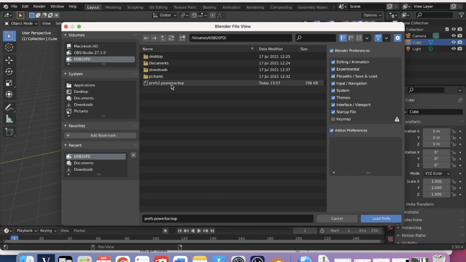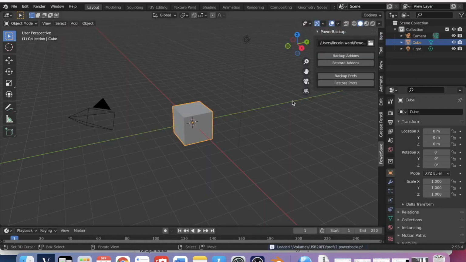We want to do that, but first, over here we want to make sure that the key map is enabled also, so that it's syncing all of our preferences. So we can ignore that little exclamation mark yelling at us over there. Okay, so we can do that, load preferences, and at first it doesn't look like anything changed.